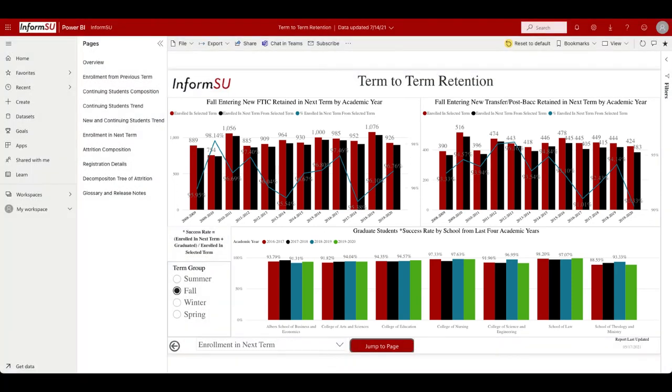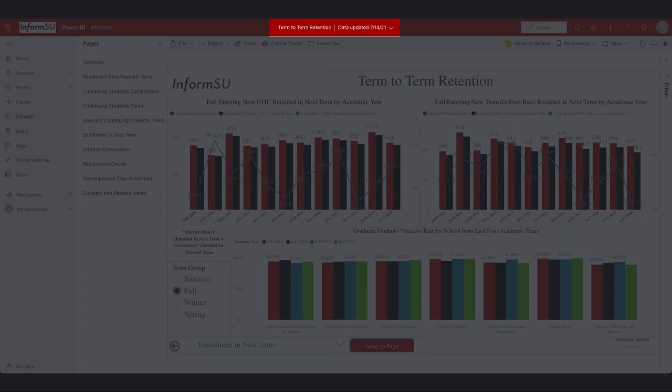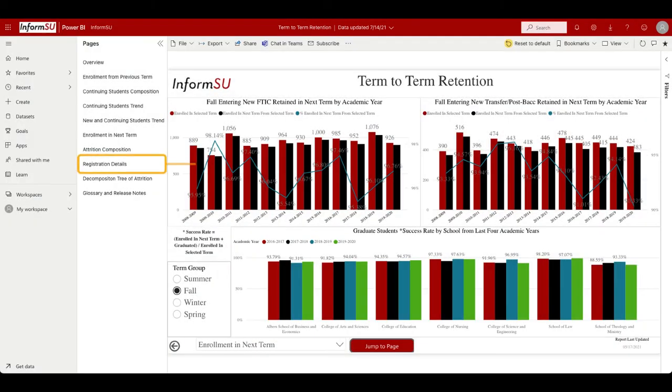We should also note that the date of the last refresh of data in this report is here, and that the data in the report is refreshed after every 10th day term census, except for the registration detail page, which is refreshed daily during open registration periods.